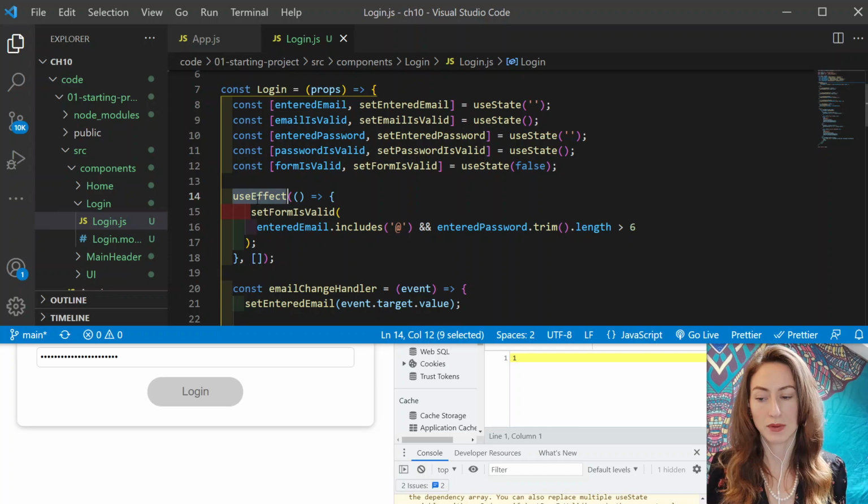So just listening to what he's saying here. So we have entered email and entered password, yep.